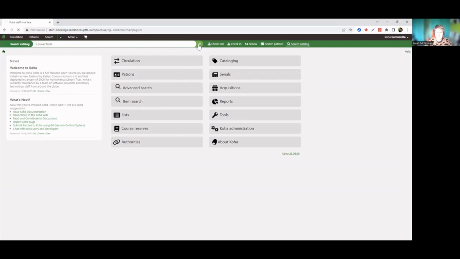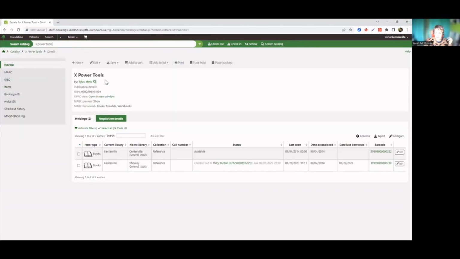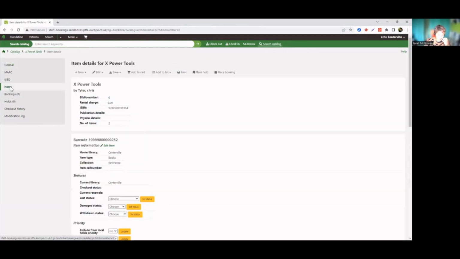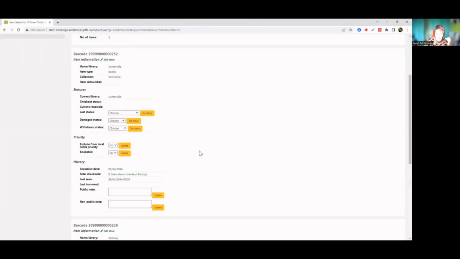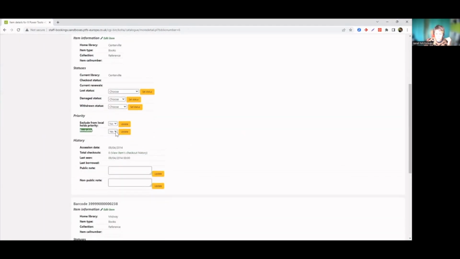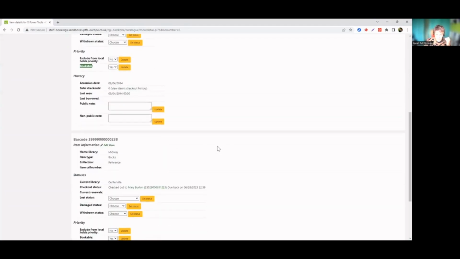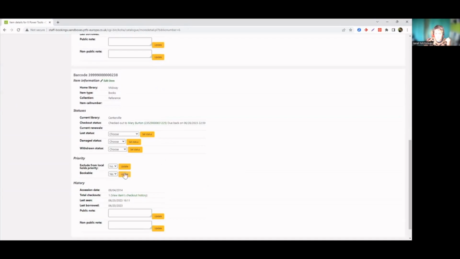I'm just going to search for my particular record here, X Power Tools, and I can make my materials bookable by going into the items menu on the left hand side. And we can see that this material has been made bookable. It's got a yes against the bookable option there, and so has the second barcode on this list. It's also marked as bookable. So at the moment that's a simple yes no toggle.